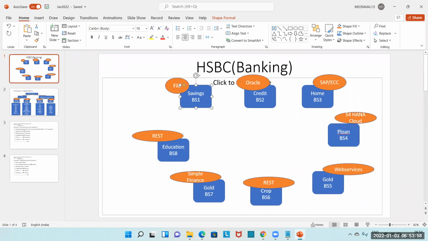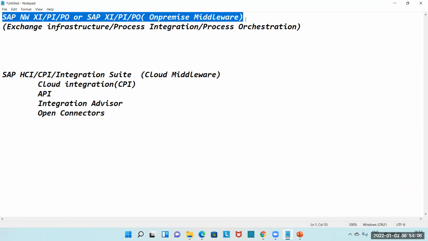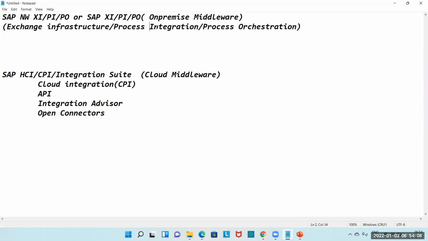Now I told you, we are going to talk about two technologies here. One is SAP XI, PI, PO, the on-premise middleware. Here we can see the integration concept, right? Again, we can see the second technology we are discussing here, SAP HCI or CPI, cloud platform integration. Here also we have an integration part, right? Always you need to integrate here.